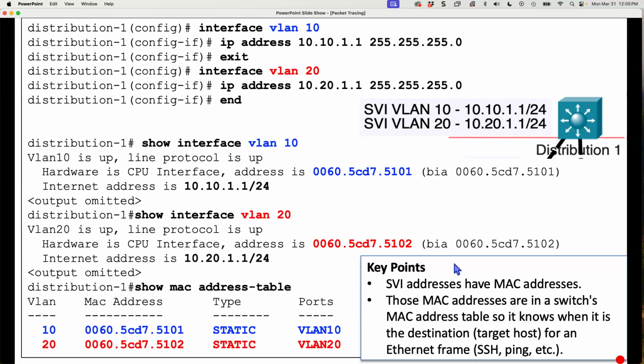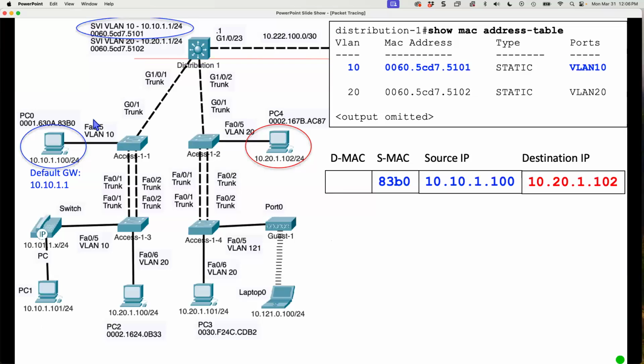This is so the switch knows that when it receives an Ethernet frame for one of these MAC addresses, it knows, hey, I'm the target host for that frame. So instead of just acting as an Ethernet switch, I'm also the target, meaning somebody's trying to contact me. Another device is maybe trying to SSH into me or ping my interface or something. And in that case, I have to act as a host. We'll see that in a moment. So let's take a look here.